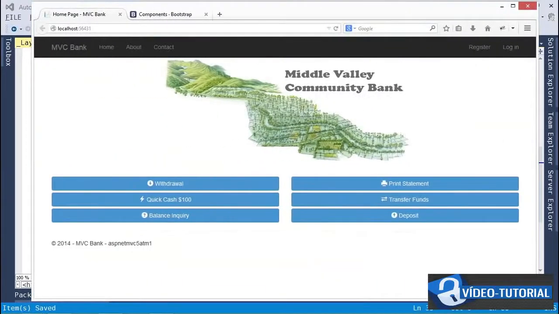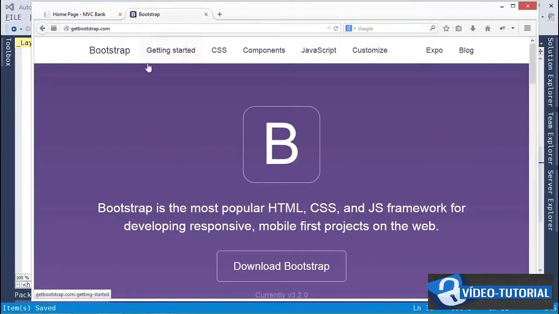That should give you a good starter set of tools for working with Bootstrap. Take some time to experiment, and then join me for the next chapter on models and data.